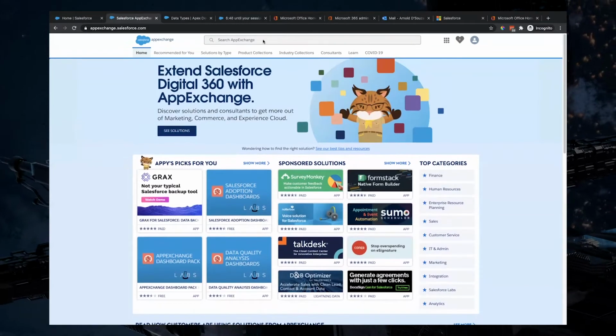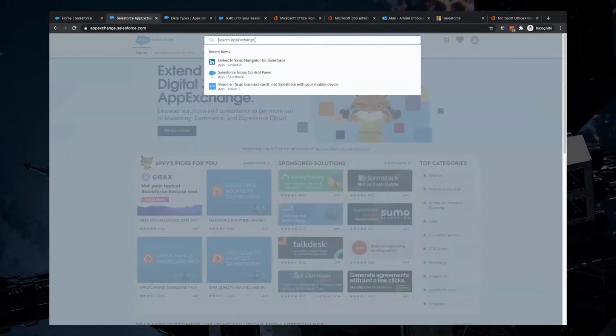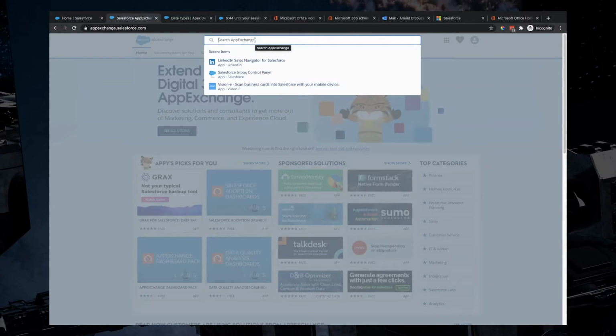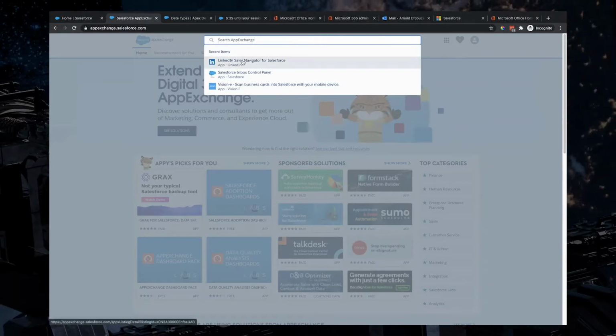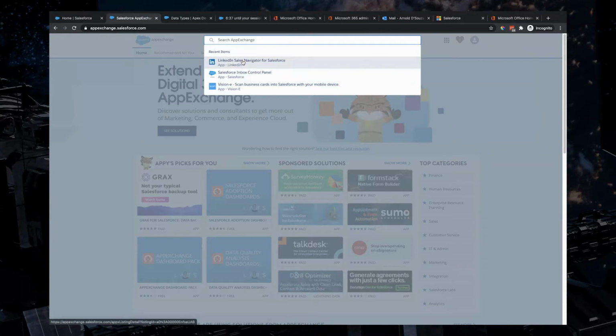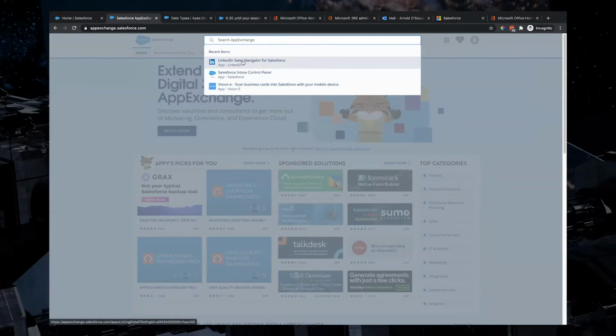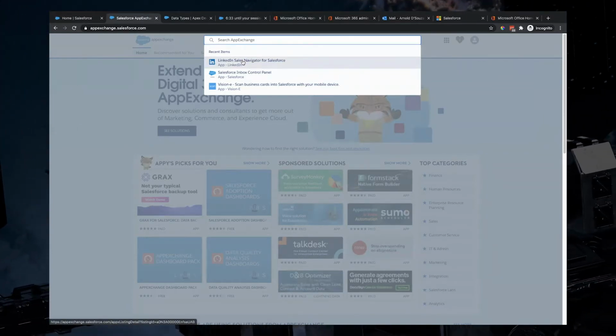You can also search for an App Exchange product. You can do so by either getting very specific. In this case, you can go to LinkedIn, or you can simply type in something like productivity, and that'll bring up a search result.